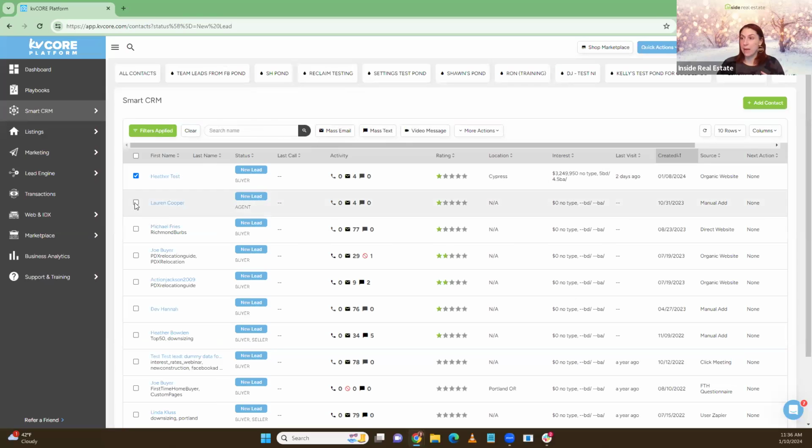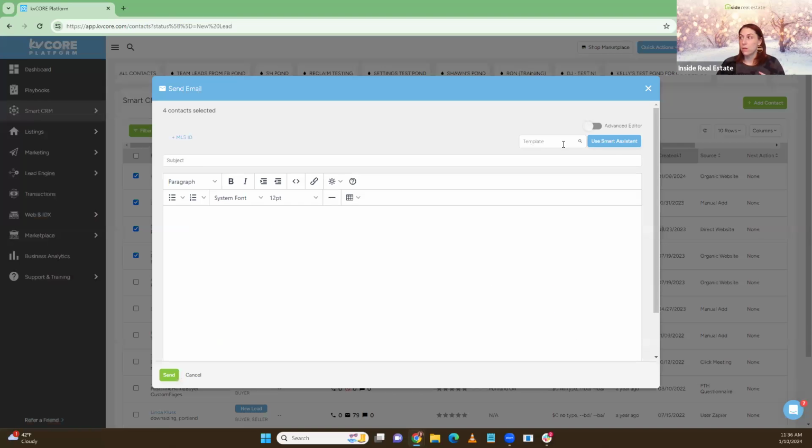So if I wanted to mass text all of these people, I can use the Smart Assistant, or if I wanted to mass text or email anyone, you can do it that way. Where it isn't right now, but will be, is if you were using the advanced editor.